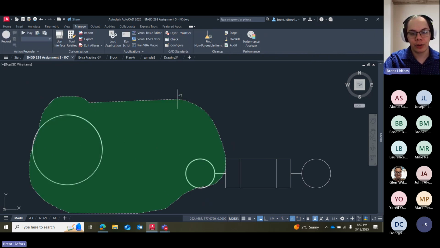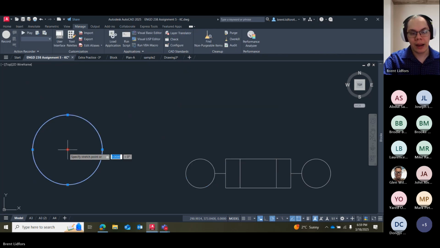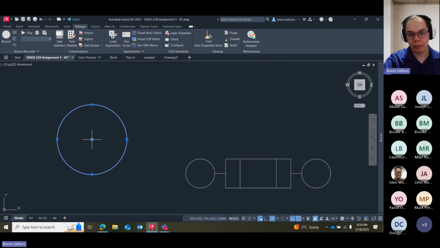I can select these objects, hit enter, press OK, and that overlapping arc is now gone. Same with this circle, it had two circles on top of each other. It purged them both, or purged the one that was overlapping.